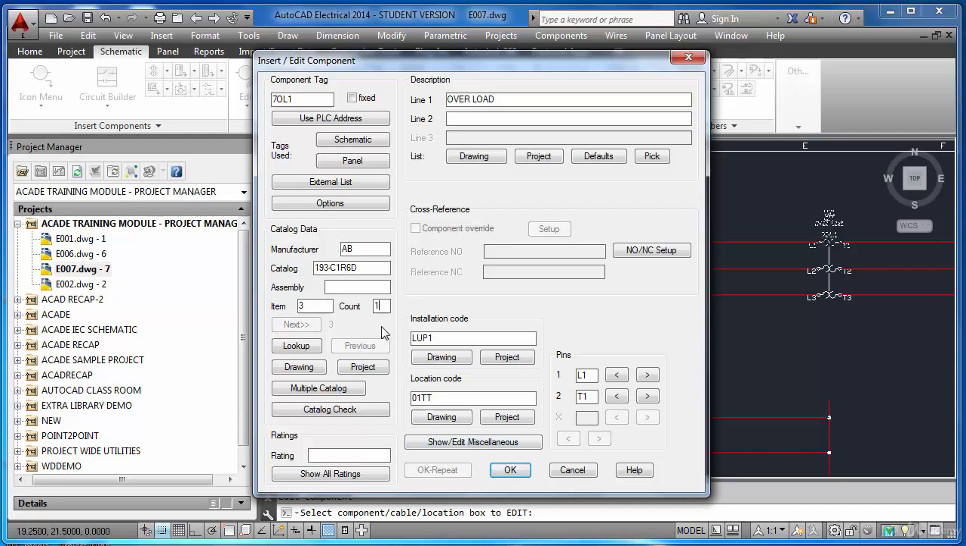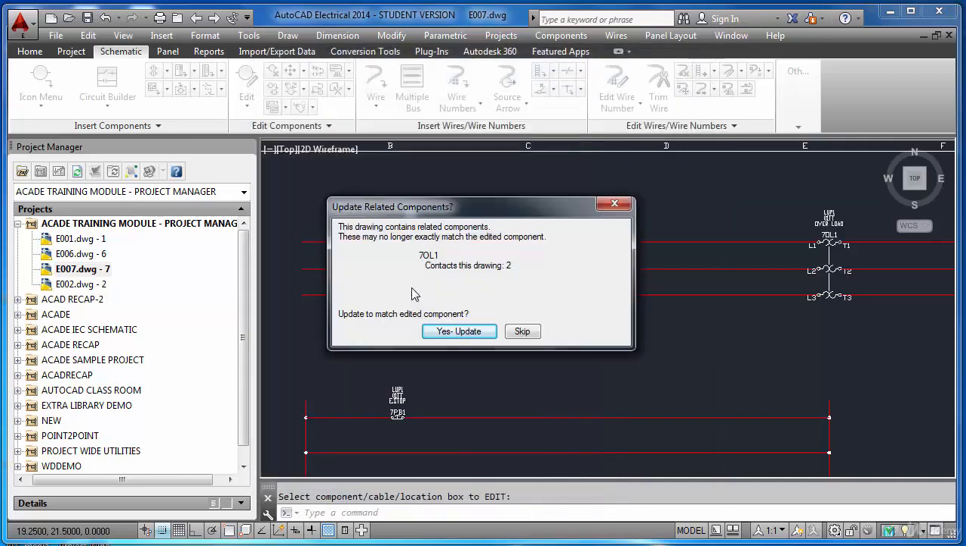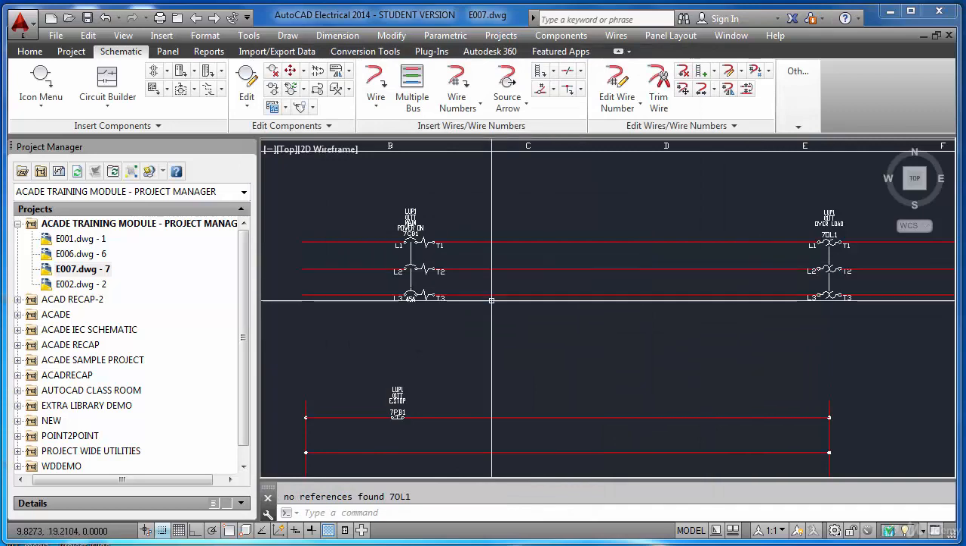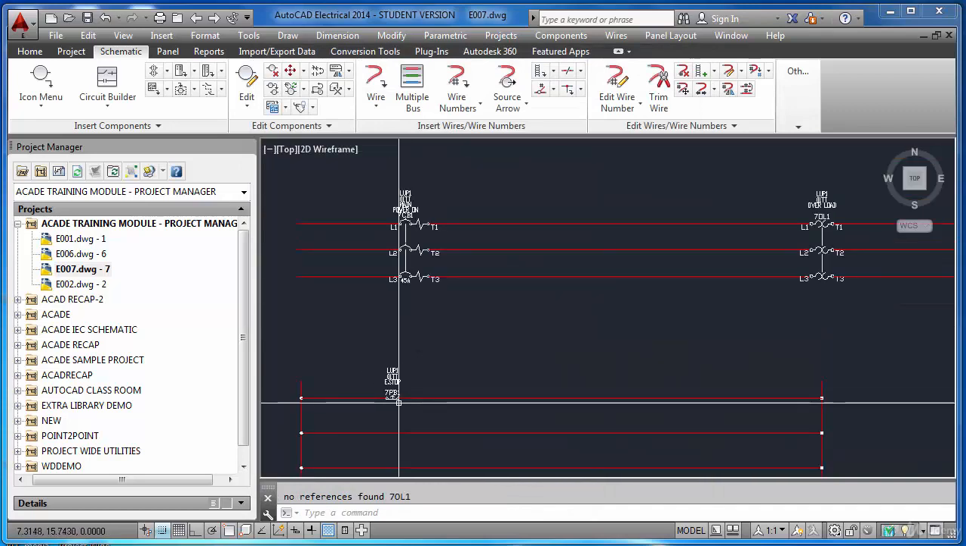These things will help you while extracting the bill of material. This location code, item number, count, all these things. Okay. Yes, update. So I have inserted a push button too.